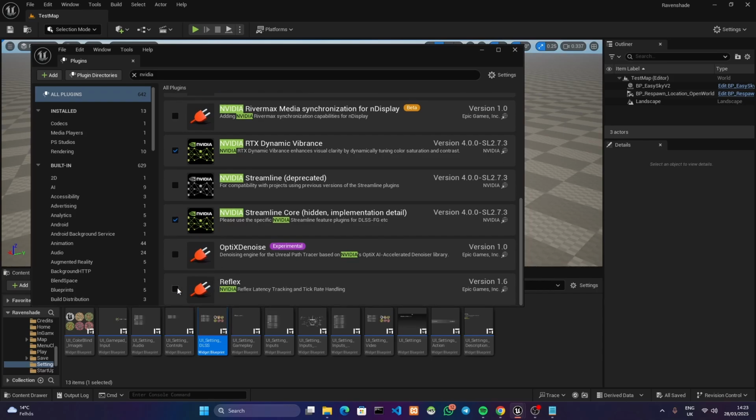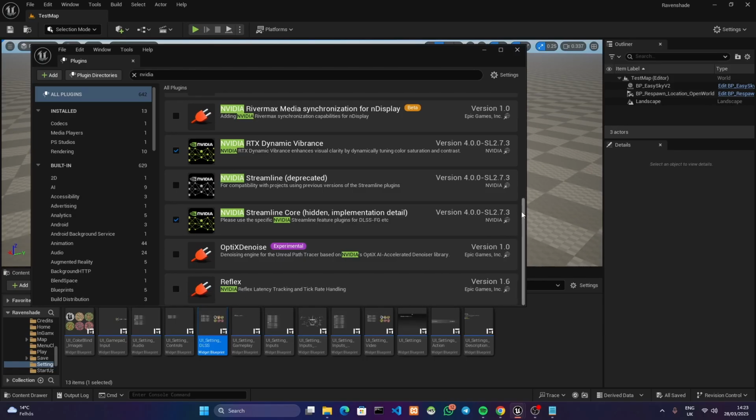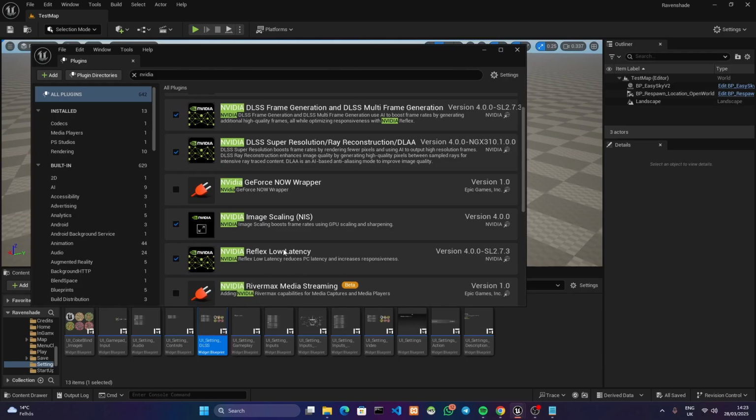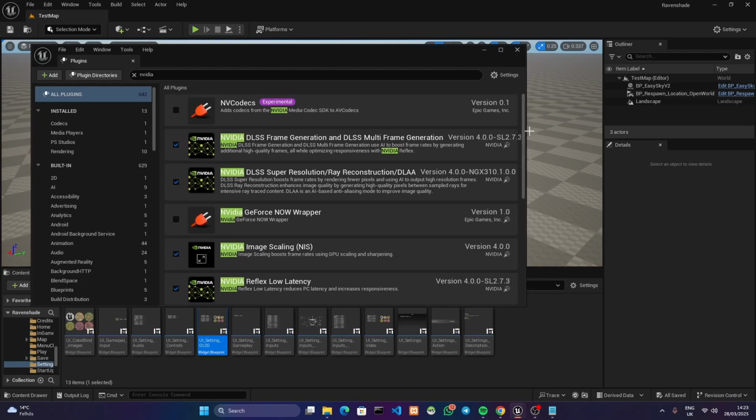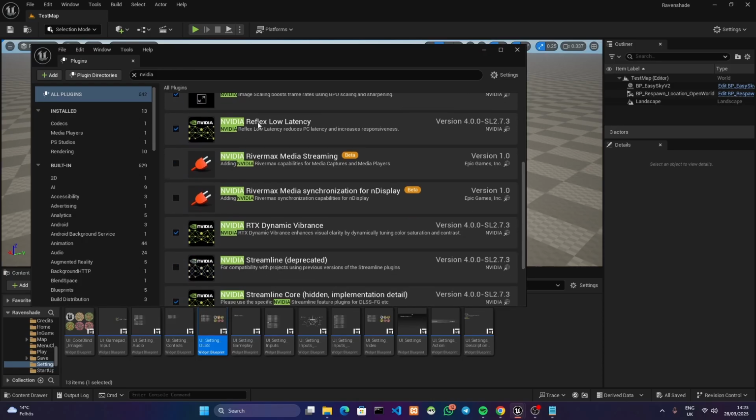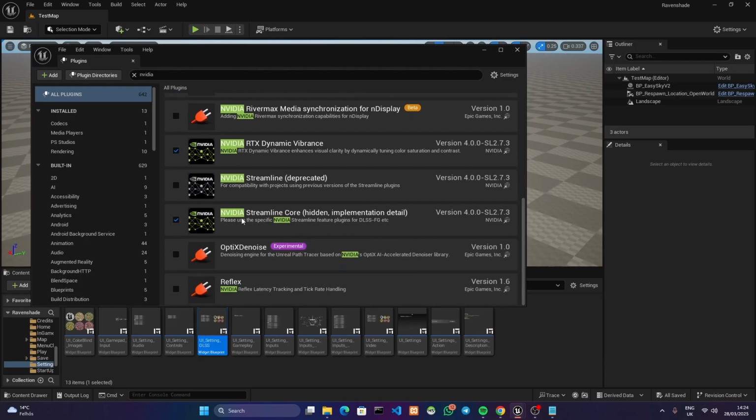And I do not enable a Reflex here. I don't think it needs to be. It's a default plugin for Unreal Engine, but we are using the dedicated Reflex low latency here. So again, what you need: DLSS frame generation and multi-frame generation, SR RR DLAA, this one. You need the image upscaling if you want to have that, Reflex low latency, you need the dynamic vibrance, and you need the streamline core at the bottom.